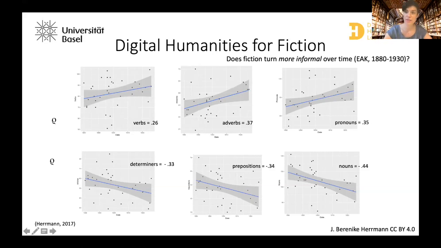Here, time is on the x-axis. A tendency through time within this corpus of fiction becoming more informal, right? It's a very small data set, but I found it interesting, and this is a pilot study, more or less an exploratory study, on which we will build with bigger corpora and also with different statistical models.